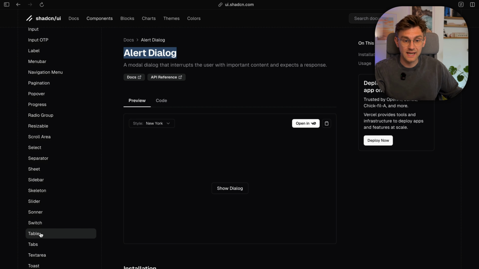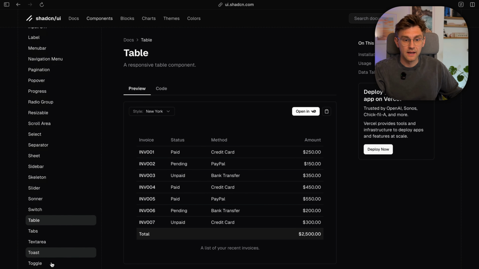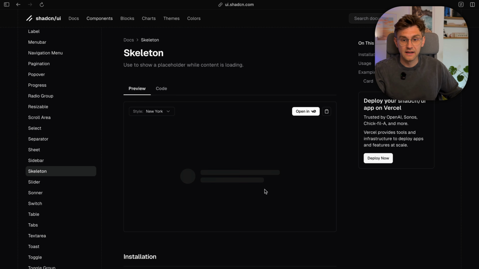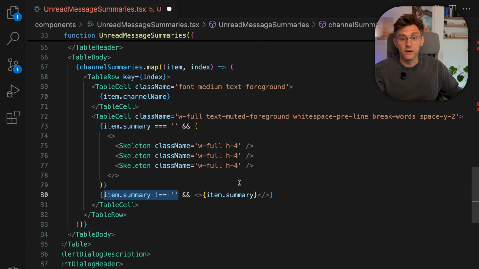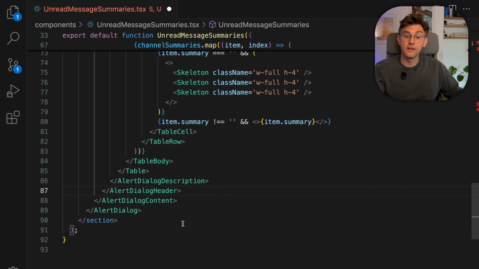So we can take a look at the table here and the skeleton like this, which has this nice shimmer animation for a loading state, which we will use. All right, so we have the summary showing, we have the name showing, so that's great. So let's continue with the footer.